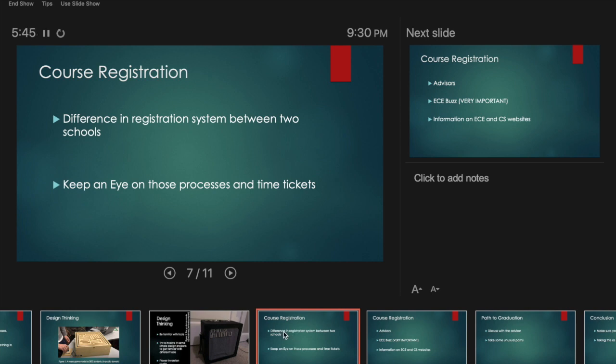For example, there is a major barrier between majors in Georgia Tech, and you as an ECE student have to take some classes from maybe the CS department, maybe another engineering department, and you have to keep an eye on those time tickets because those classes are not going to open to you at the very beginning of the registration process. So you have to make sure you go back to those courses later in the registration process to make sure you can actually get into them so that they can fulfill a requirement.